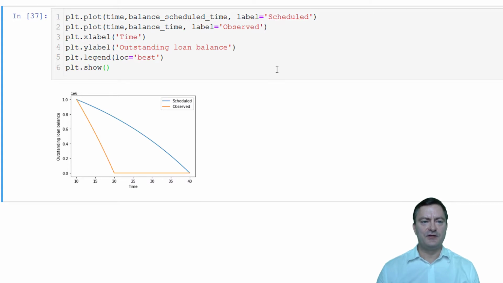Now the observed loan balance under early amortization is displayed by the orange line and the scheduled amortization by the blue line. We see that the difference between the scheduled loan balance and the observed loan balance, that is the difference between the blue and the orange line, can be measured and serves as an important proxy for borrower liquidity in many of our credit risk models. We encourage you now to calculate the scheduled loan balance for our mortgage dataset and compute the difference between the scheduled and the observed loan balance as a proxy for borrower liquidity.